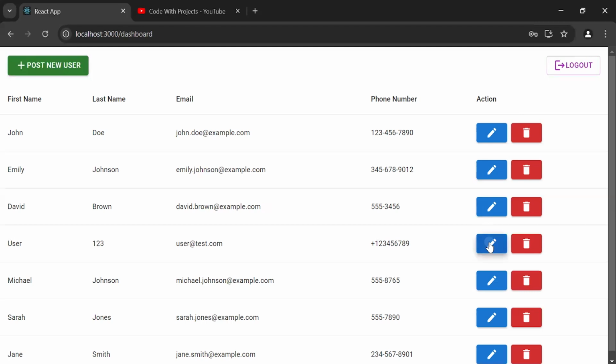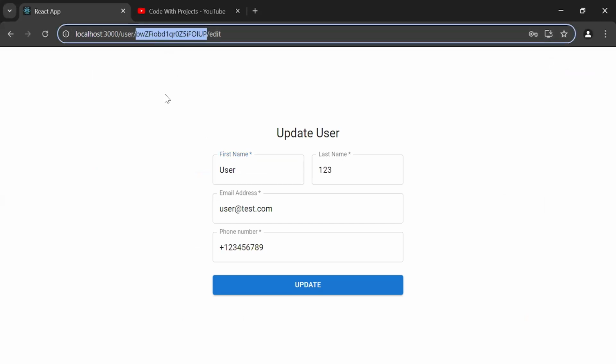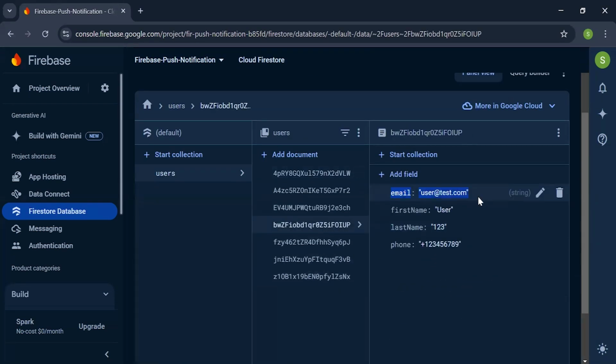Let me click on this button and it will navigate us to the update user page. In the URL, we are sending here the ID of the user. You can cross check the ID from the Firebase console. As you can see the details of the user and this is the ID.